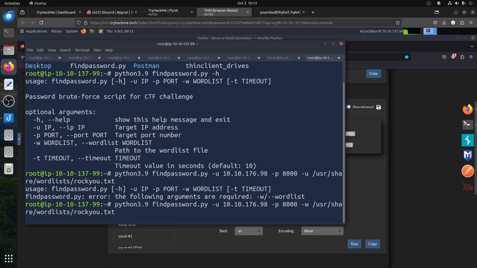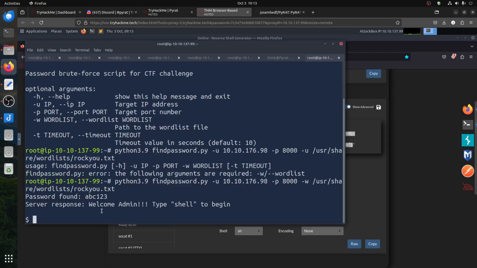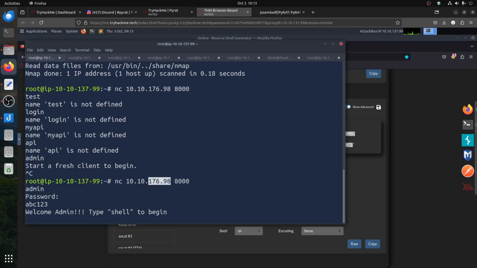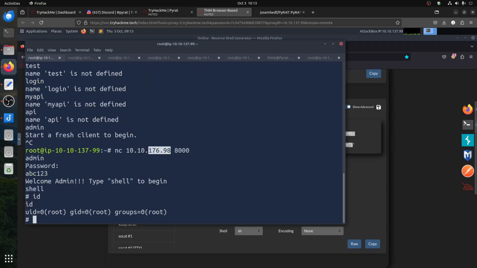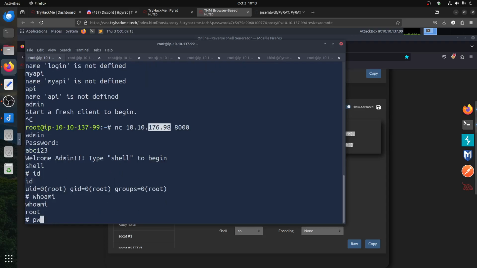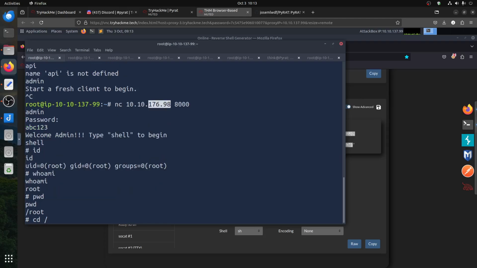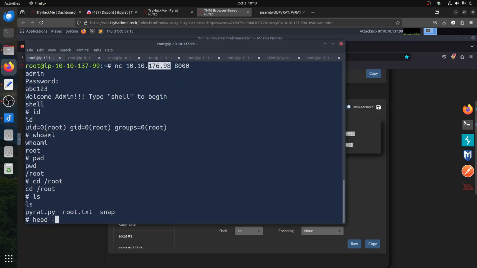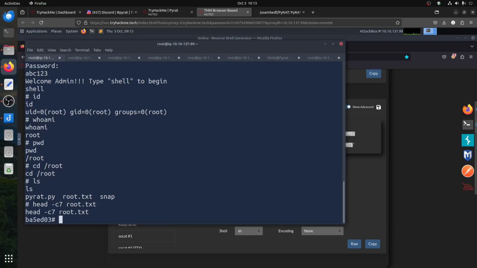Let's wait for it for a bit. Now welcome admin, type shell to begin. The password is abc123. So if I go back here, I should say abc123, and then welcome, press shell, id, root, I am root, pwd is there, cd root. Now I'm inside the root, and of course mine, head -c7 root.txt, and we get that one.